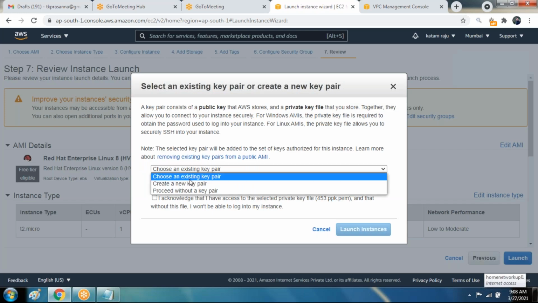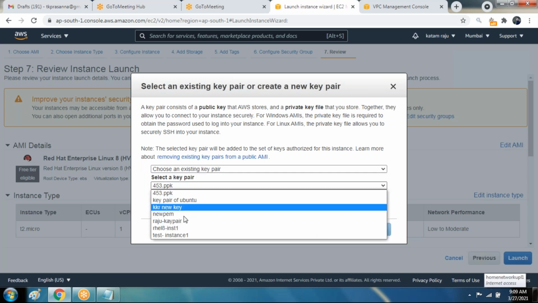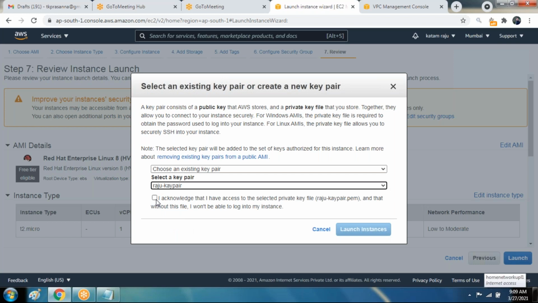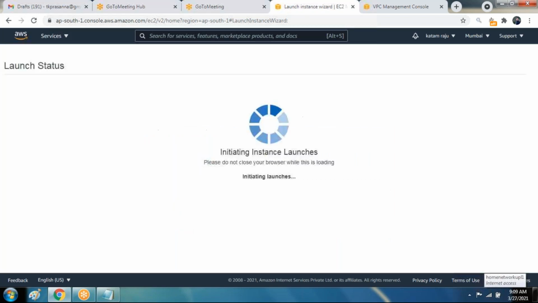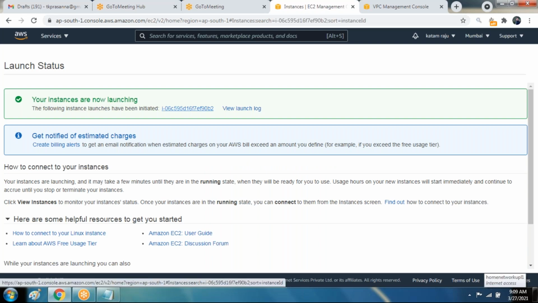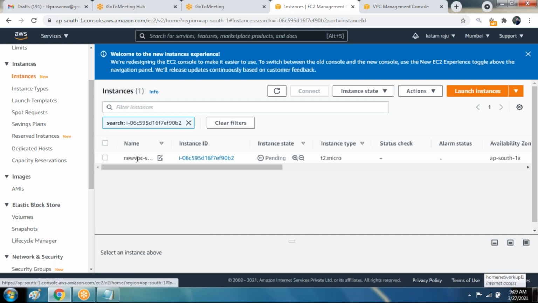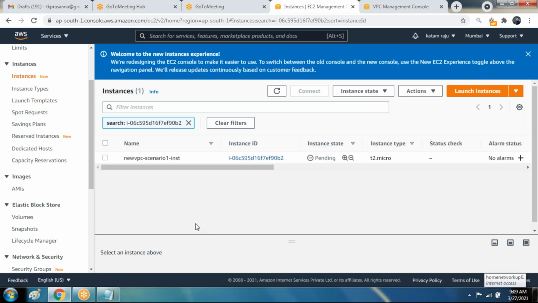So I can launch the instance. I can go with choose an existing key pair, and select the key pair. That's the key pair. Just launch. Okay. So check the instance. Now, where are we at? Are we under instances? That's in the instances. We are at instances. Okay.